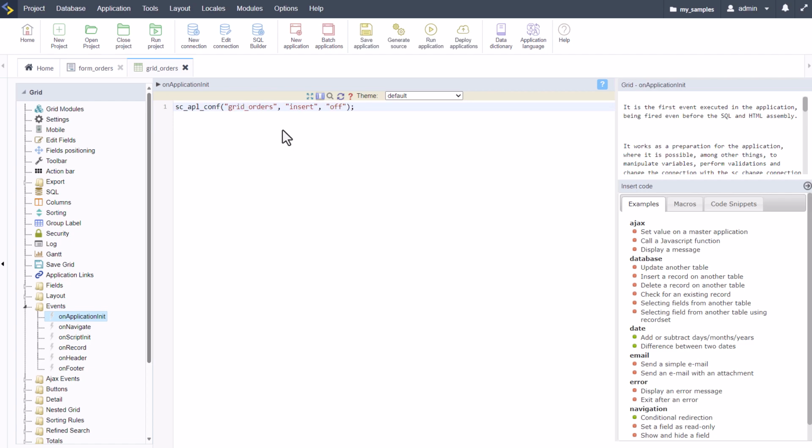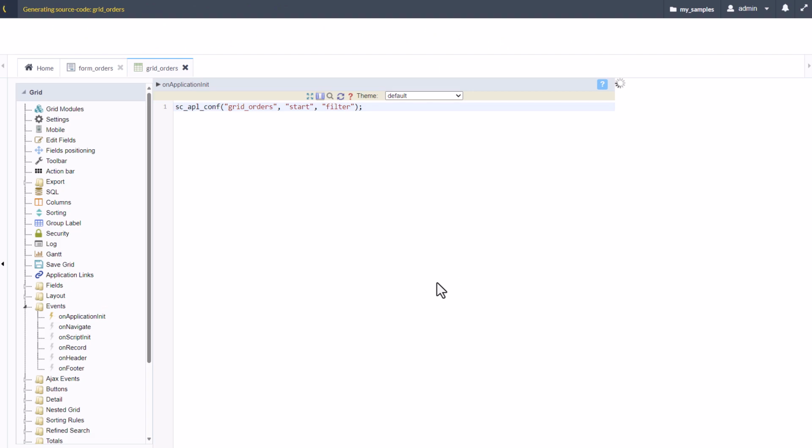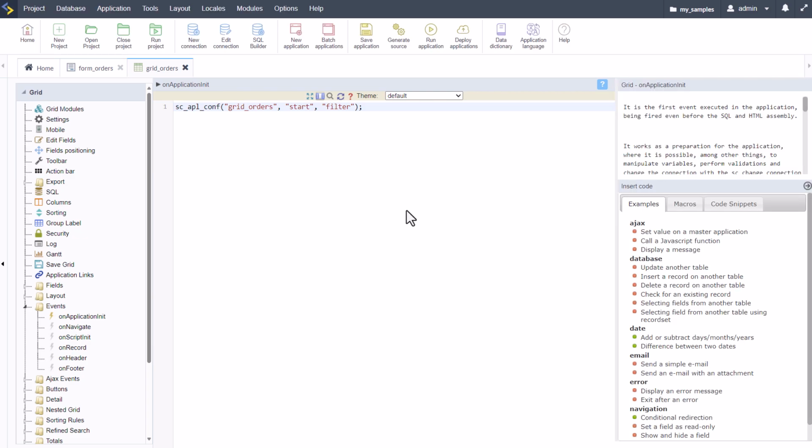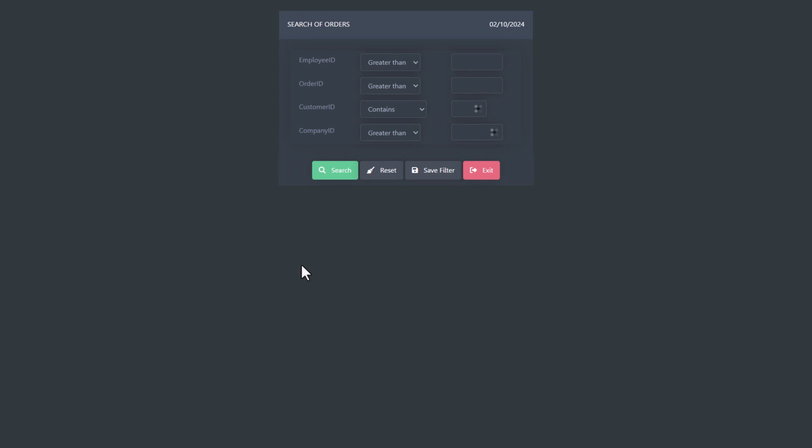And here maybe let's change that to, say, filter. Okay, so we're going to specify here one of the grid modules that is available. In fact, I've got that the wrong way around. So that goes there, and here we define start. Okay, so if I go ahead and click the run button, we can see that our grid orders here will in fact start with the filter module instead of the default grid data. And there we have it.